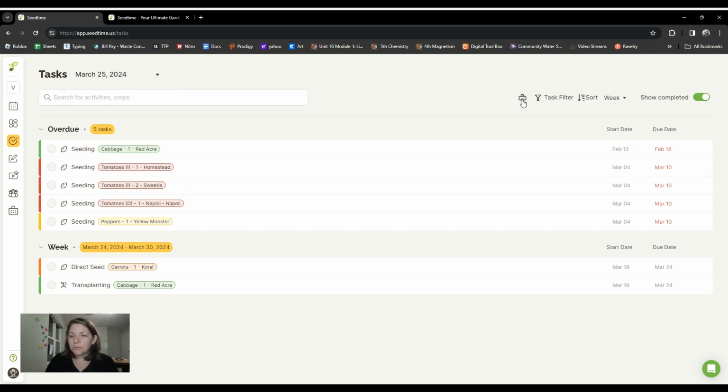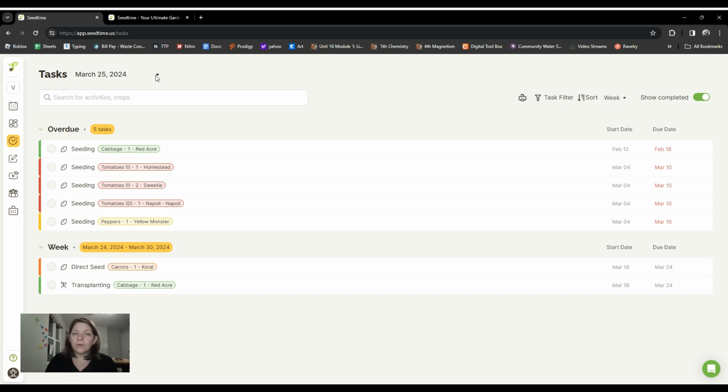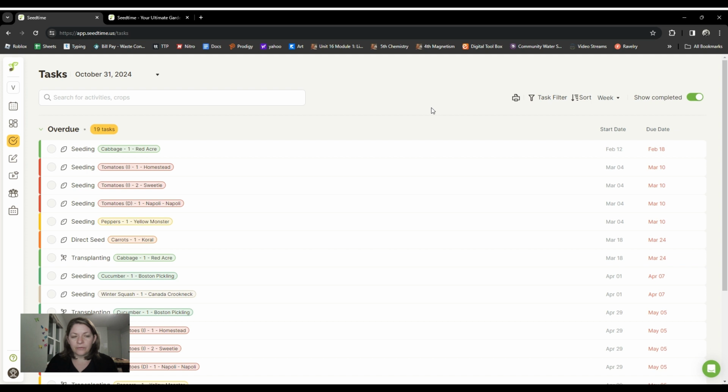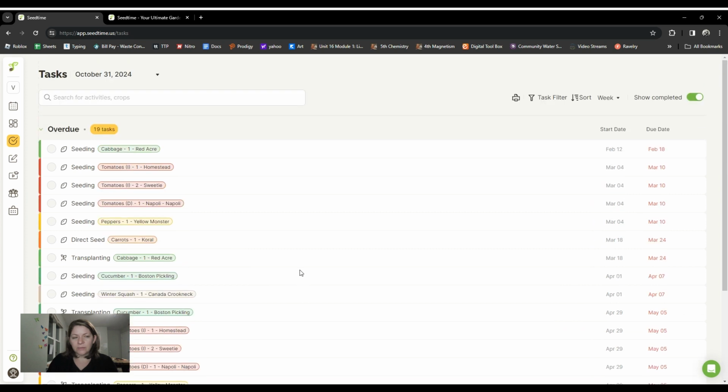And this is actually printable, so you could click on it. You could print the task list if you like. And if you want to print out the task list for the whole year, I would just go to the end of the year here in the 31st of October. And here it's going to say all the tasks are overdue, but you can print this out and it has all the tasks for everything that you're going to be doing in the garden. And you can actually tell it what to do here. You can ask it to show you the seeding, the direct seeding, the bed preparation, the transplanting, the cultivating. It can give you reminders for when to harvest your vegetables.